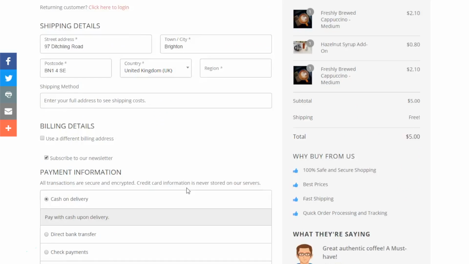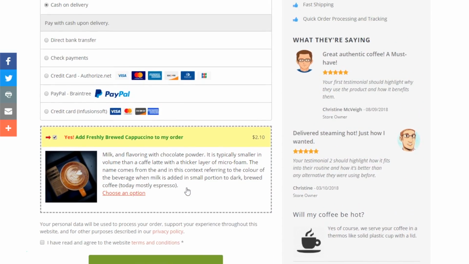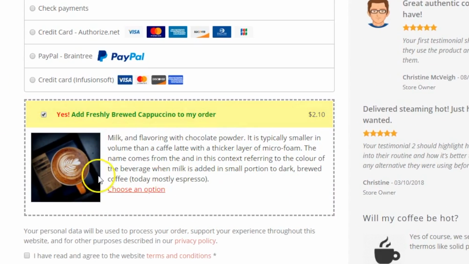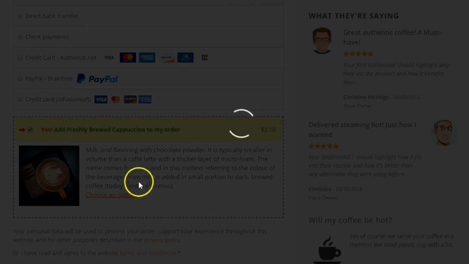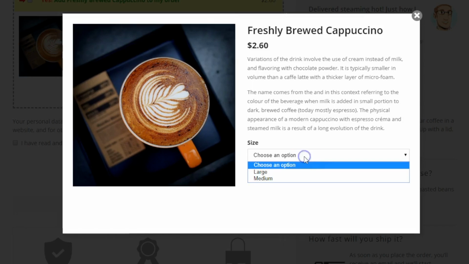So here you go, as I showed you, in the order bump section for the variable products, they will be asked to choose an option, and then a pop-up will display, and they can pick the option that they want. So think of t-shirts, red, blue and green. Think of anything which has variants. You can upsell variable products in the order bump section.